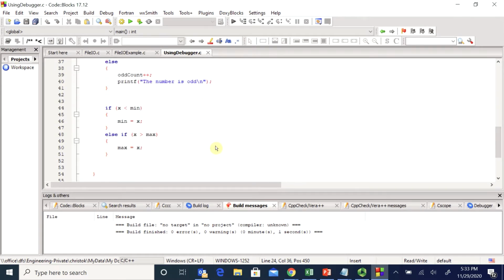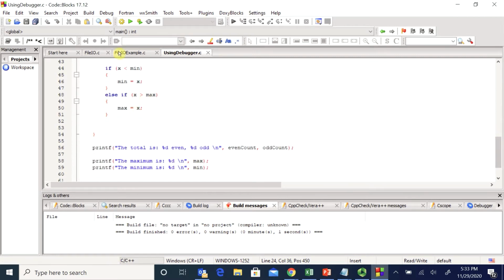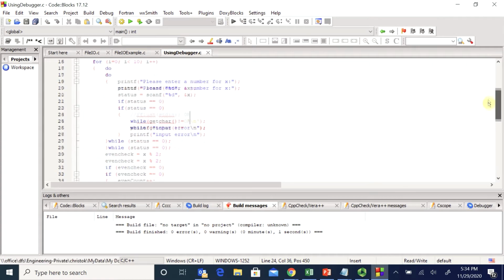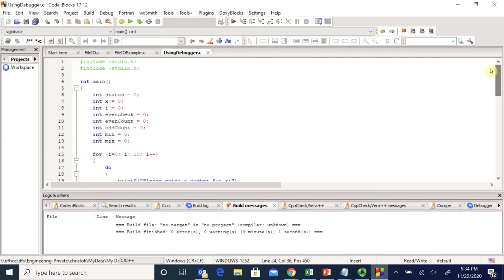I've also added a quick min and max in here just for illustrative purposes so we can see the variables change in the debugger. And at the very end, I print out the total even, the total odd, and then the minimum and the maximum of all of them. So fairly simple. But the real purpose here is to use a debugger.